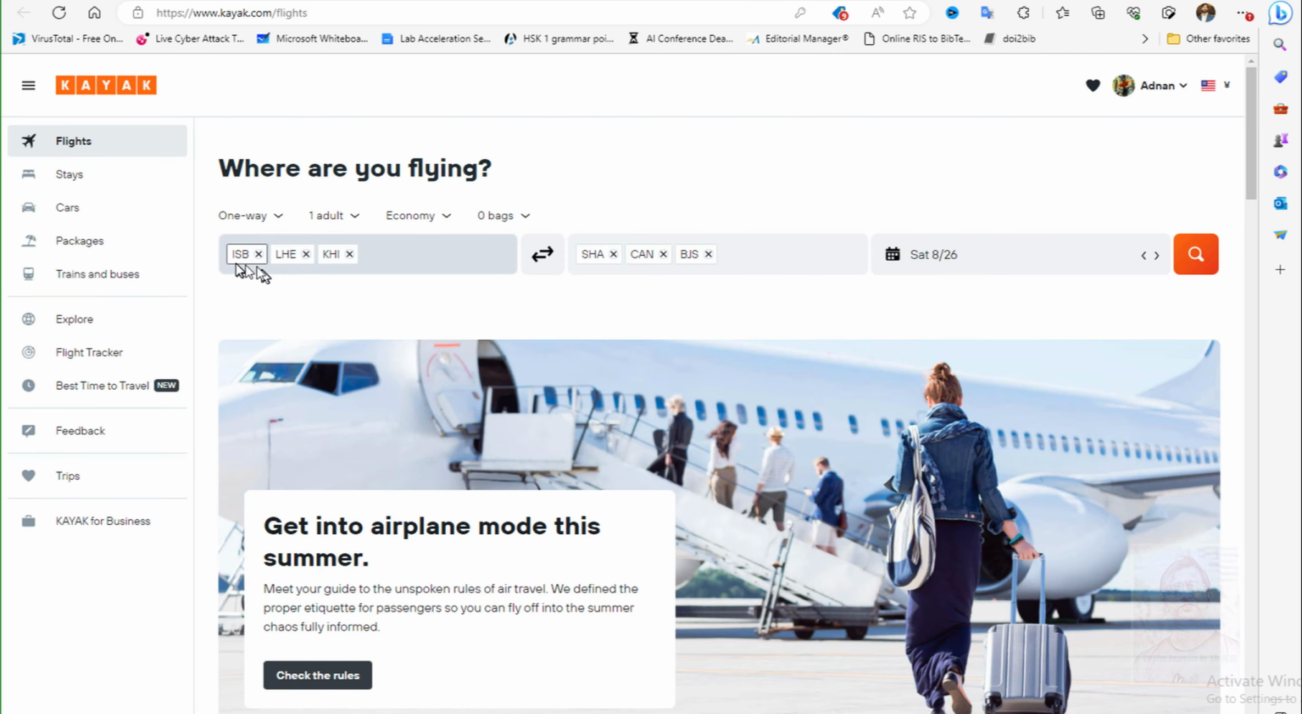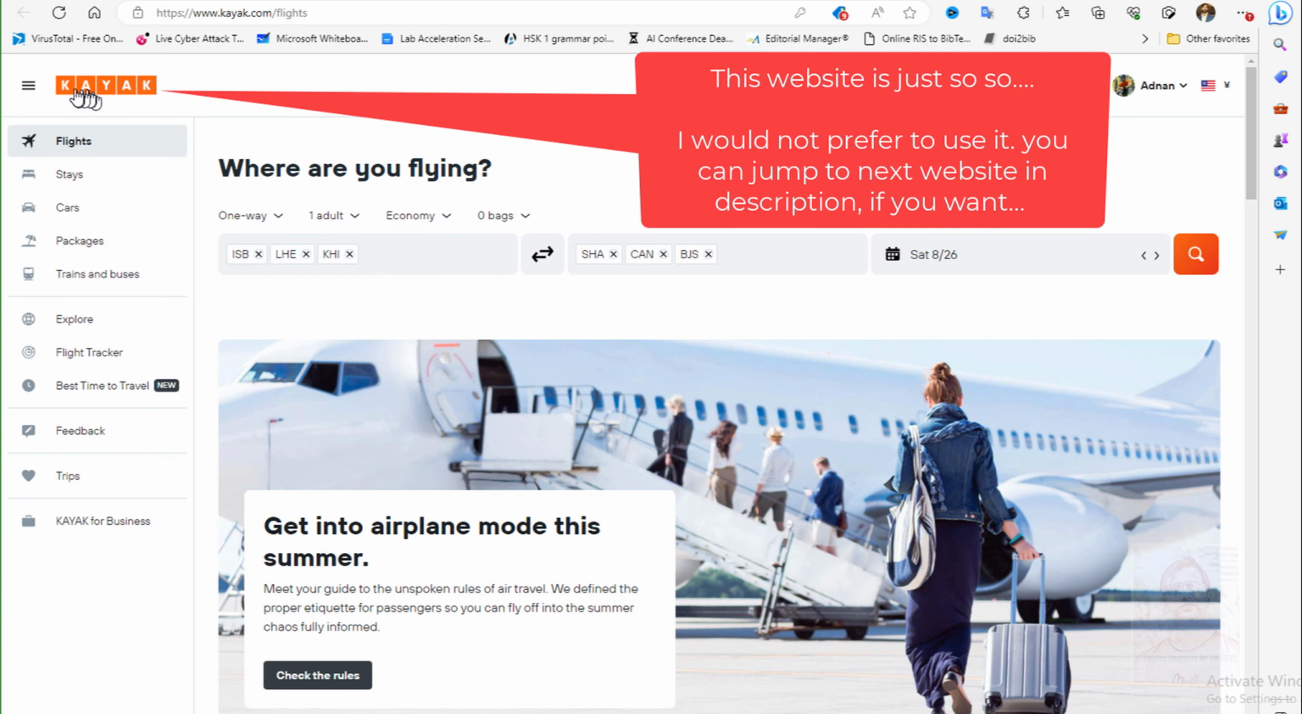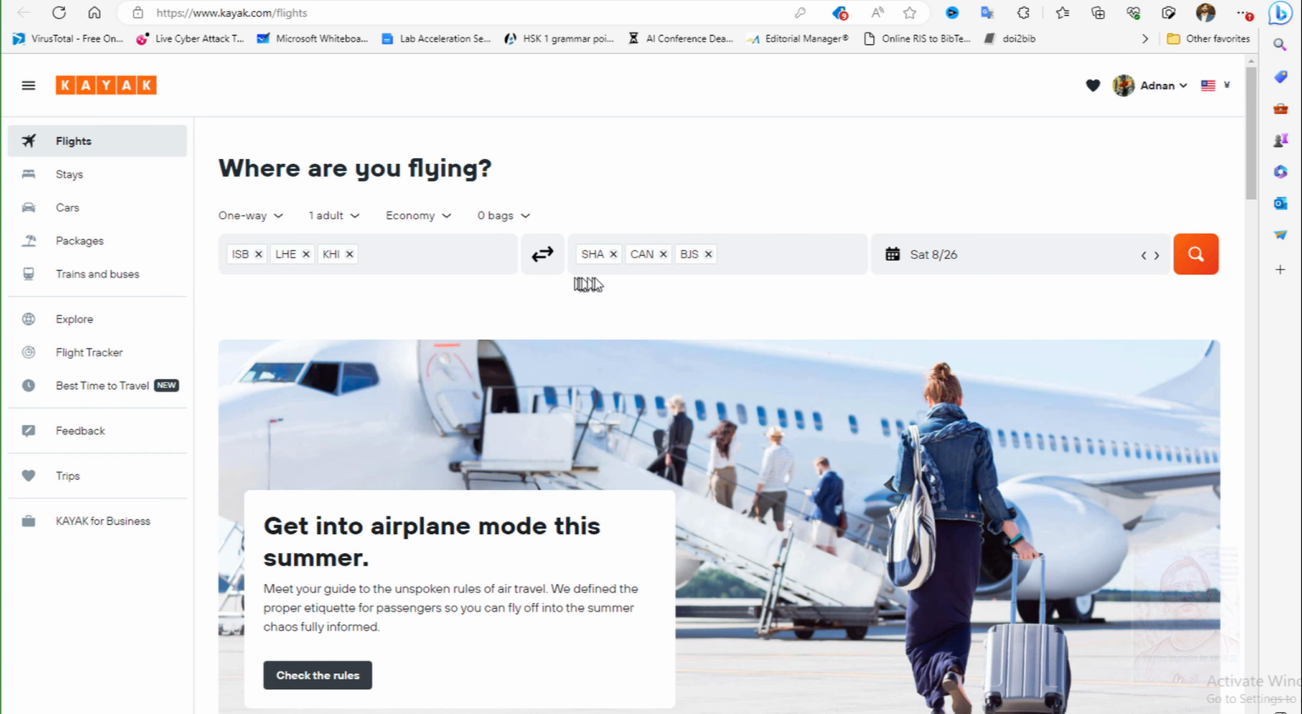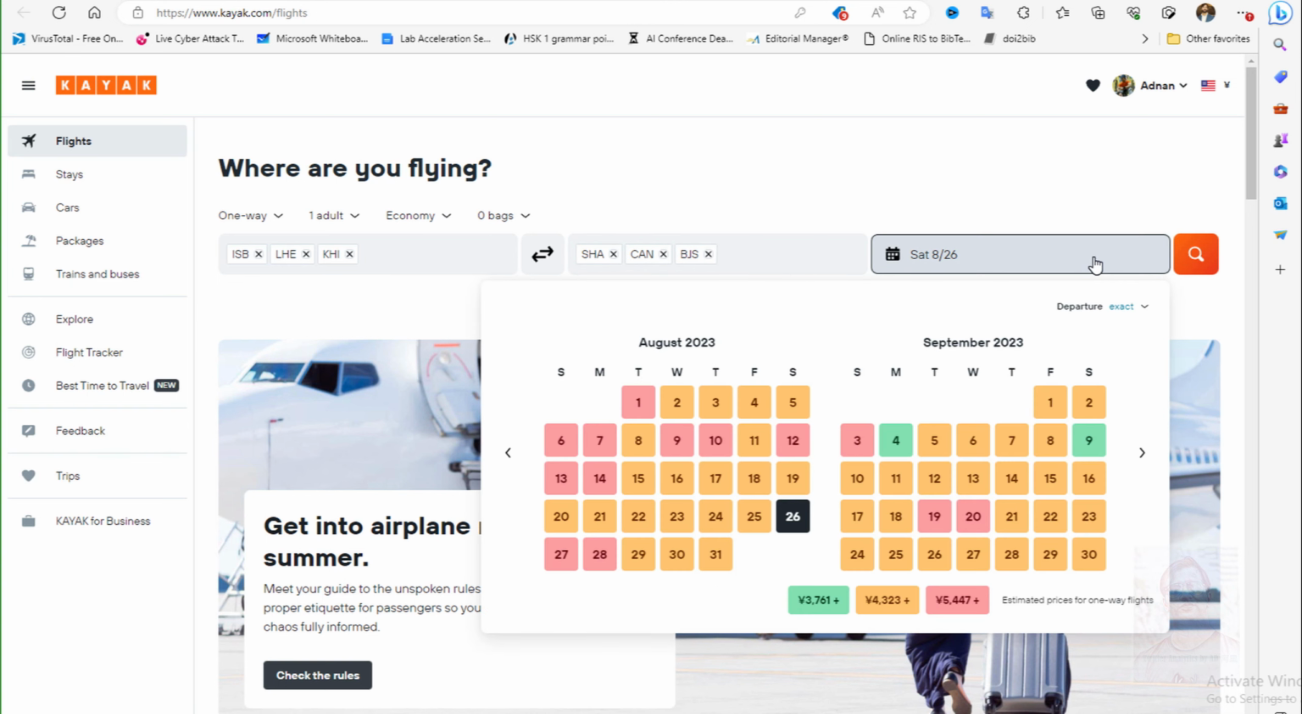So let's see. I have selected here Islamabad, Lahore and Karachi. This is Kayak, or maybe Kayak, I don't know how to say it. Second, I have the receiving cities. I have selected Shanghai, Guangzhou and Beijing. Now if we see the calendar here, we can see that nearby flights are mostly expensive. You can see here the flights in red are near 5,500, green are 3,700 and the yellow are 4,300 something. So you can see from here that in August we are not going to find cheap flights.